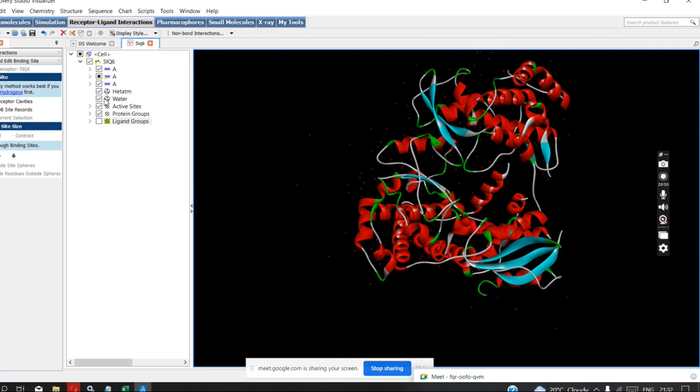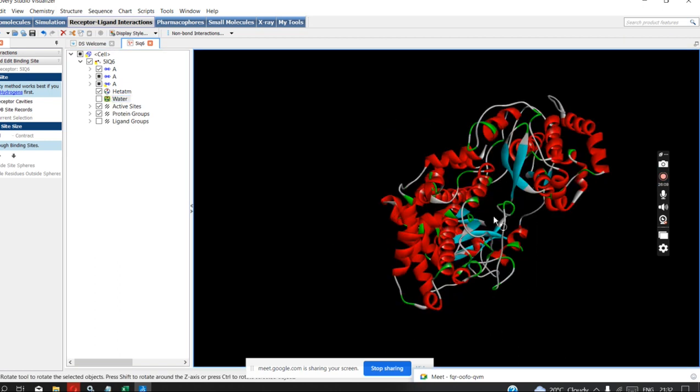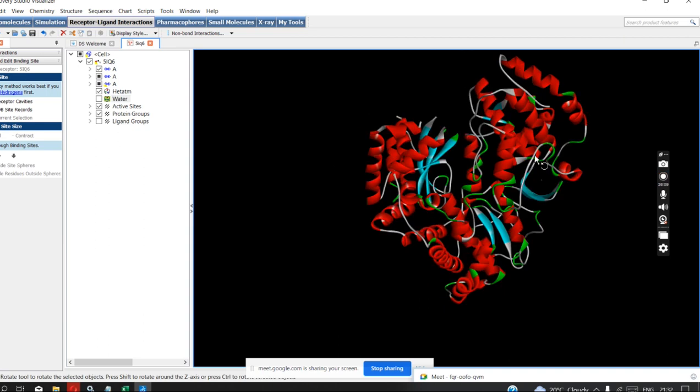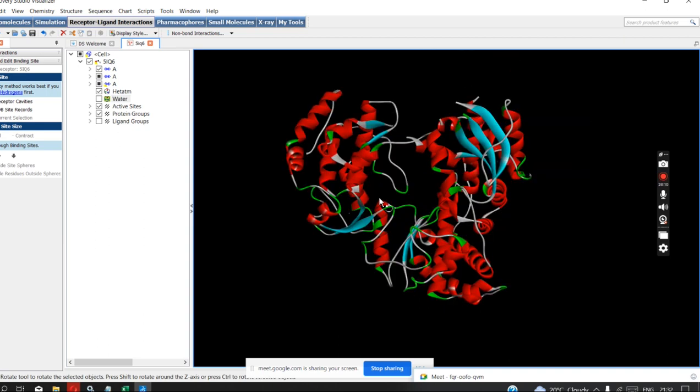Now one more thing you have to do, you have to also remove the water molecules. So these three droplets which you can see in red color, these are the water molecules. Now you have to uncheck this one because water will cause hindrance in binding. So you have to remove that water molecule. Okay, now this is your protein.